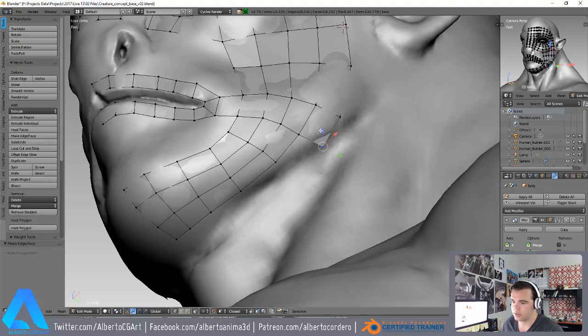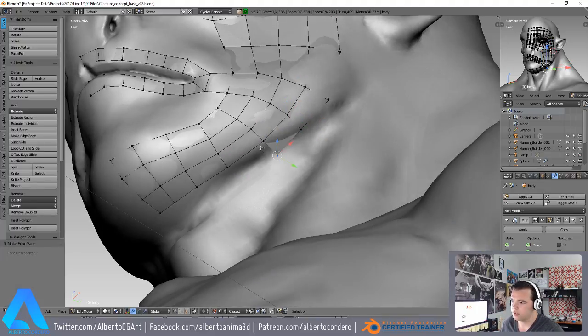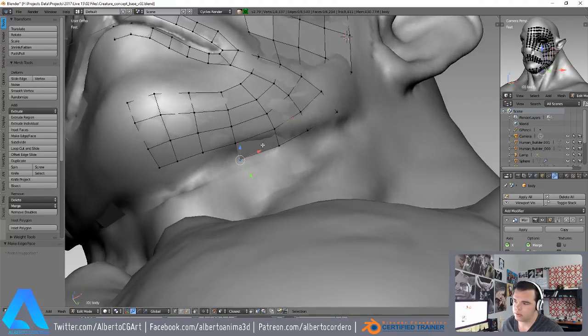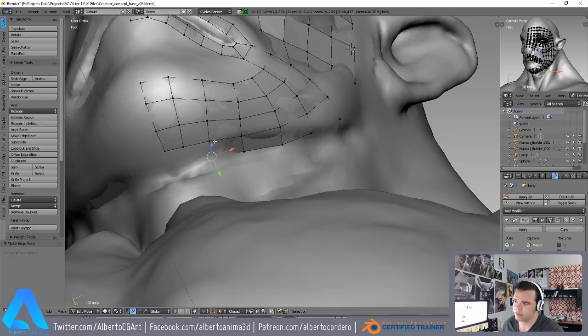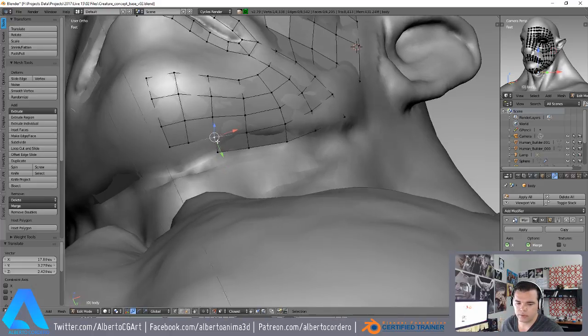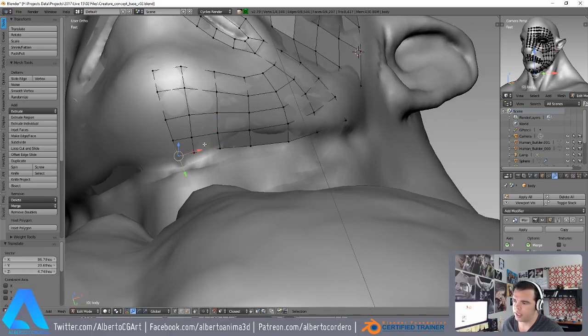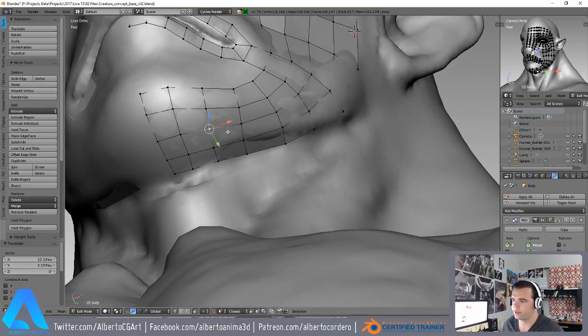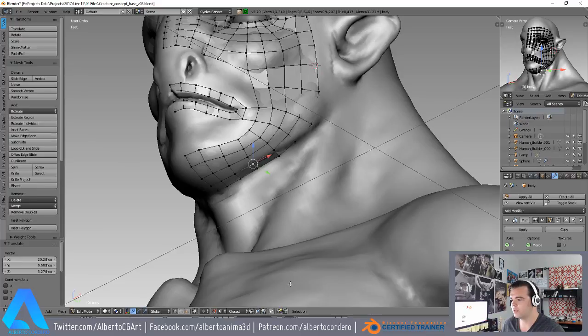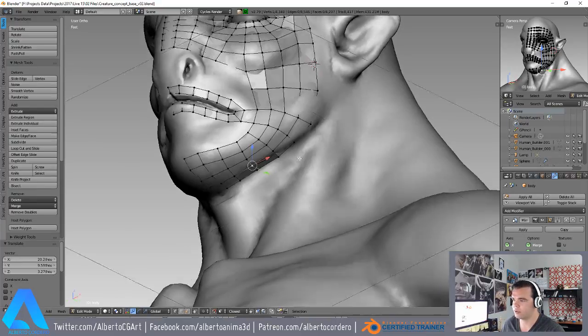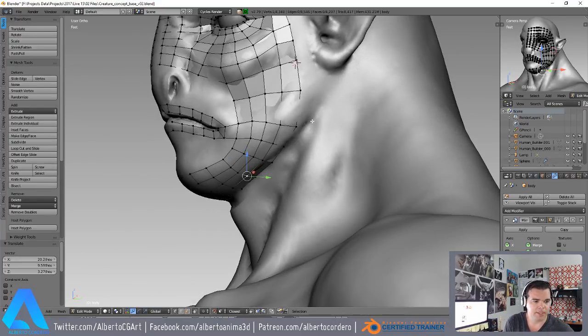There you go, and do the same here, move it down there. Yeah, I was saying that another tool that you can actually use here in Blender is a shrink wrap for retopology, instead of using what I'm doing here just with the snap tool. It's going to be kind of the same thing.